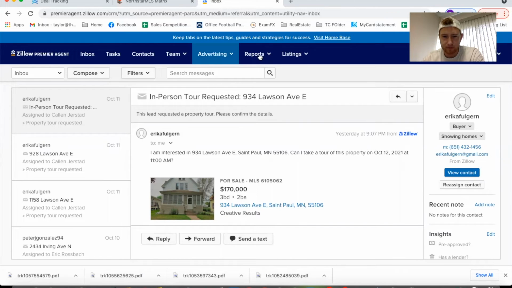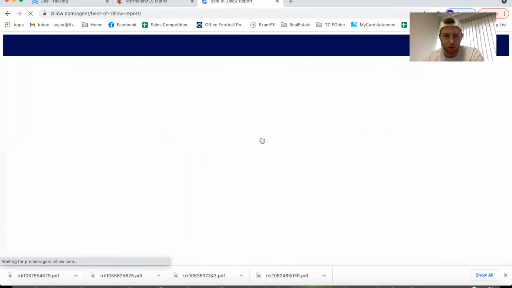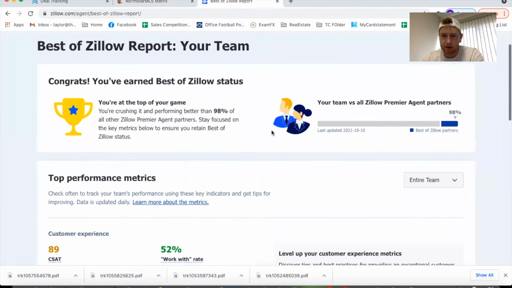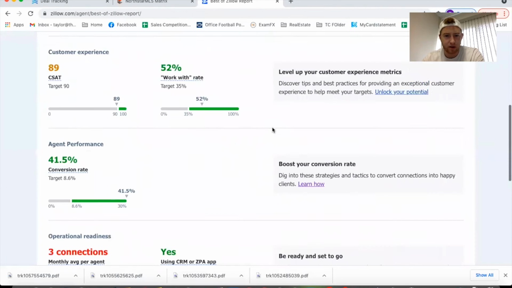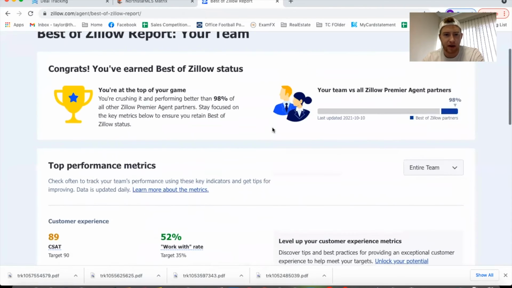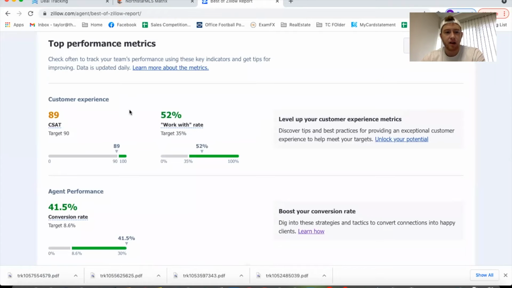So if my computer decides to load, we're going to go to the report right now. So here is what our parameters are on what we're scored on. So this is how our metrics pertain to Zillow, what impacts the number of leads we get, and what's important to them in their eyes from us. So consumer experience score, the CSAT score right here. This number pertains to the satisfaction score, essentially. The higher that is, the better. We want to get it over 90.